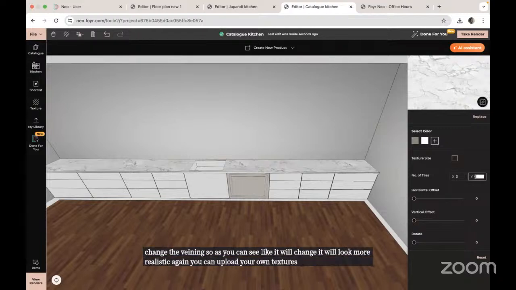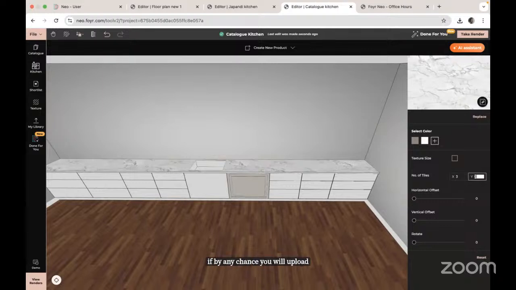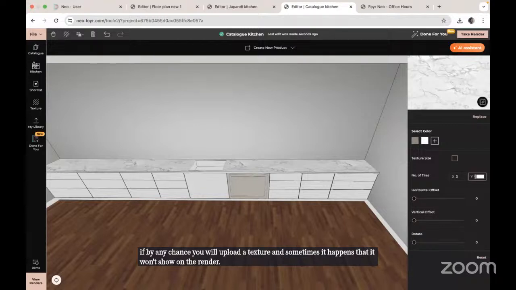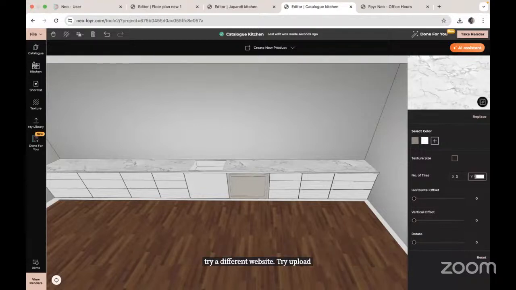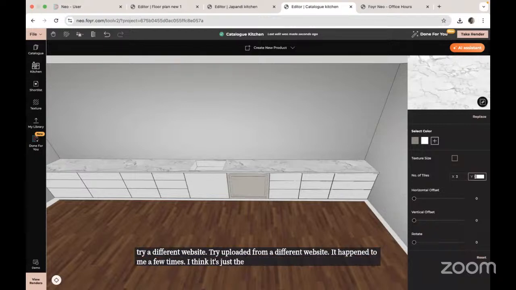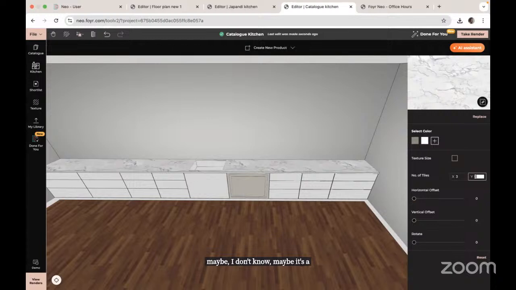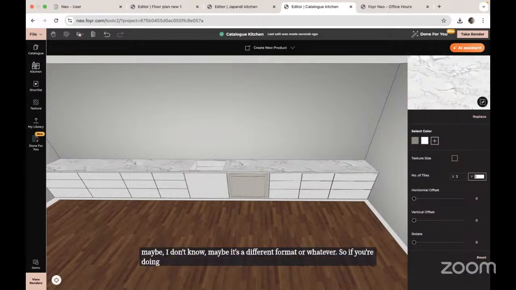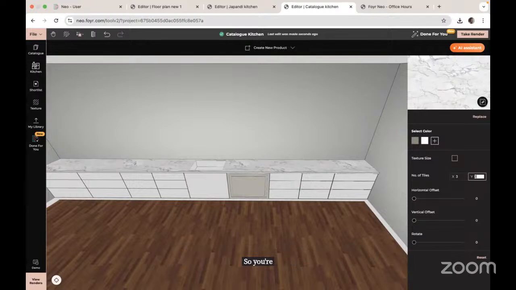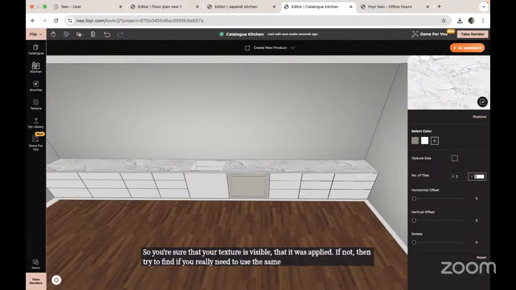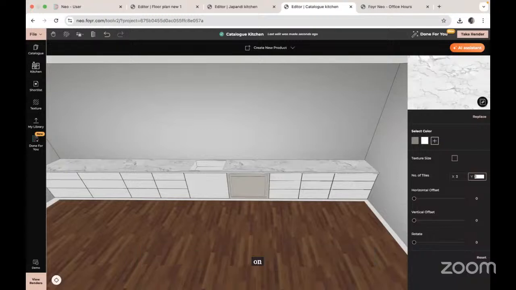If by any chance you upload a texture and sometimes it happens that it won't show on the render, try a different website. Try to upload it from a different website. It happened to me a few times. I think it's just the way, when you're saving an image, maybe it's a different format or whatever. So if you're doing a render, do the render first, so you're sure that your texture is visible, that it was applied. If not, and you really need to use the same texture, then try to find it on a different website and then use it.